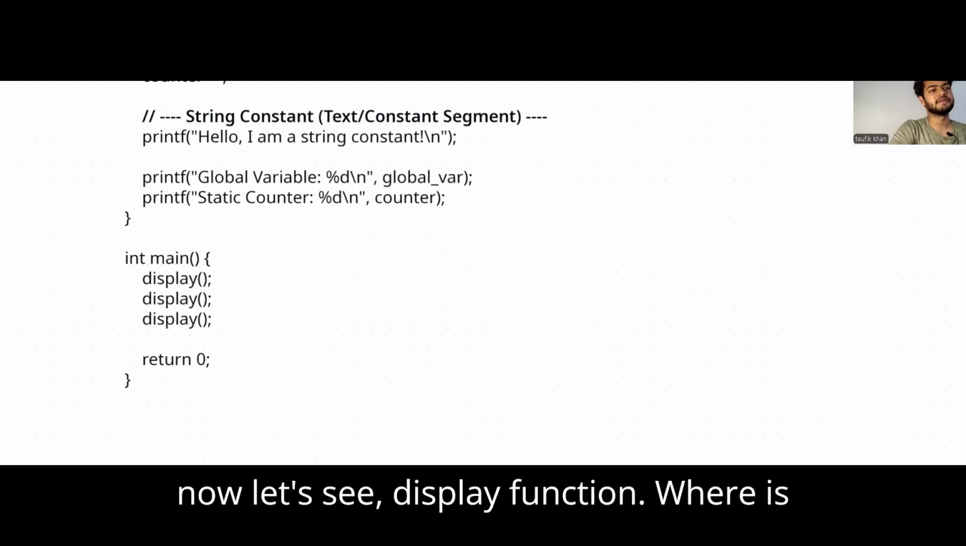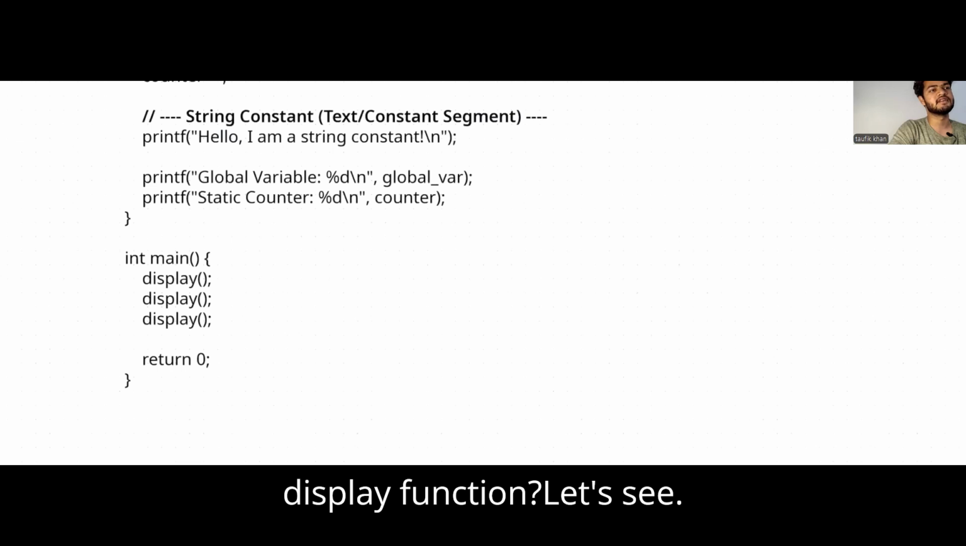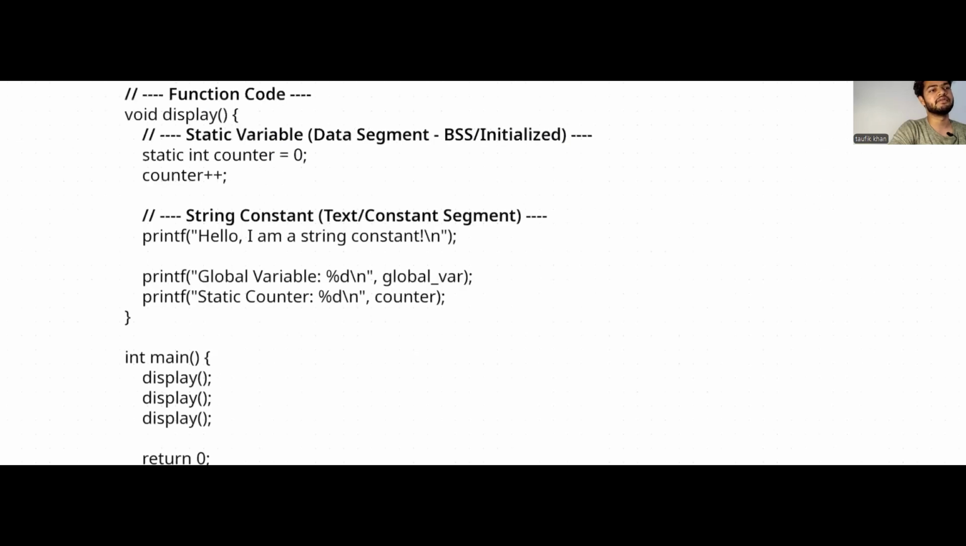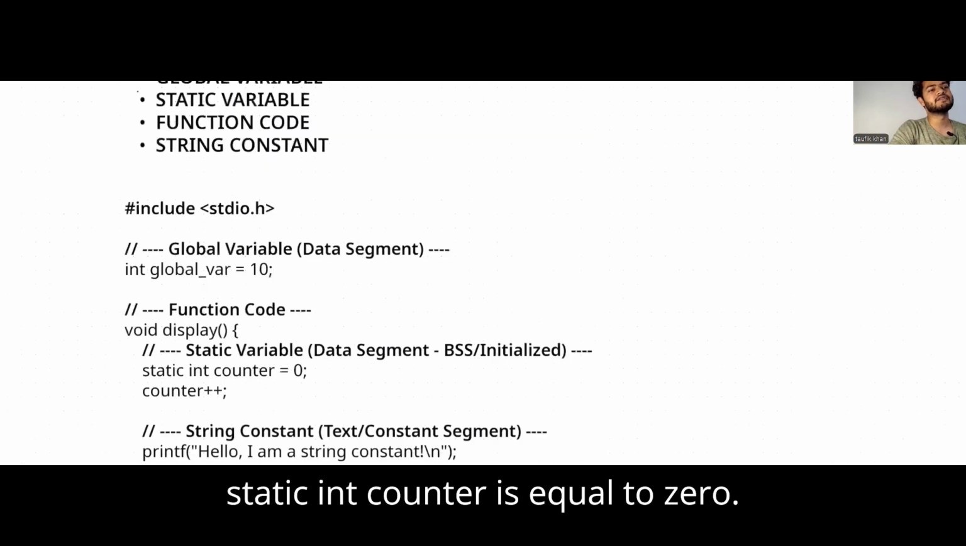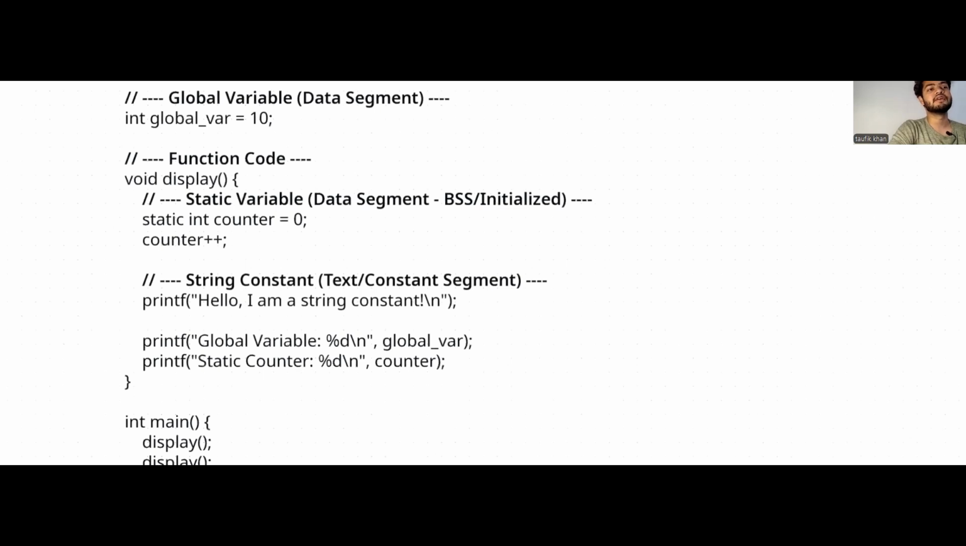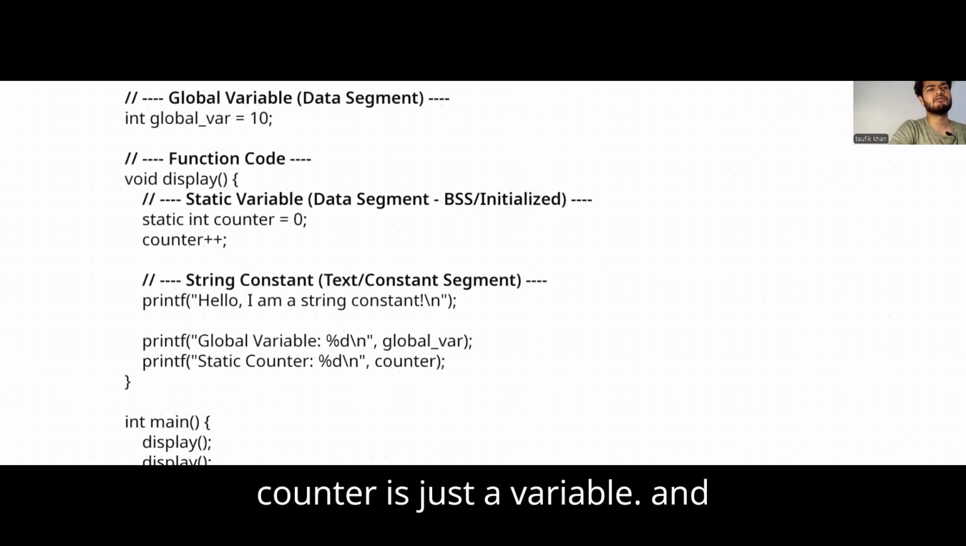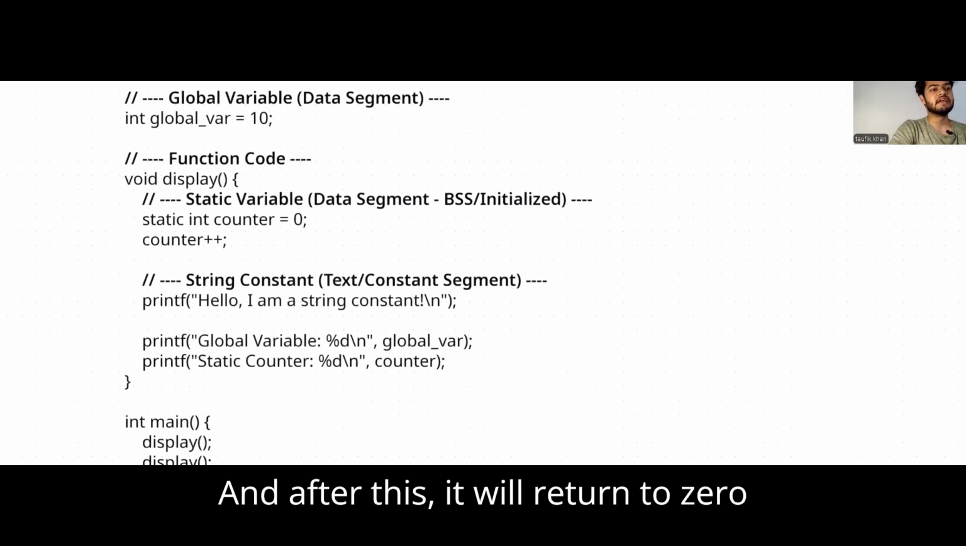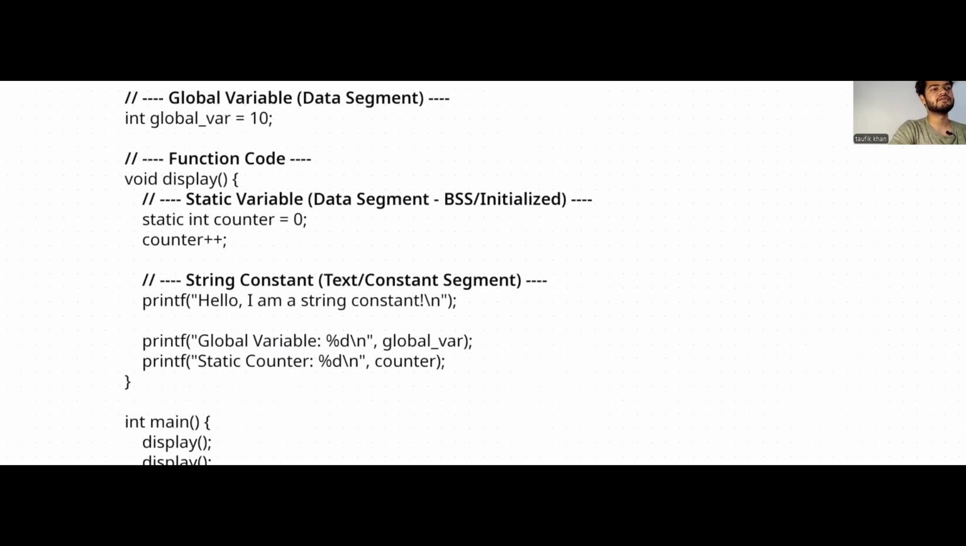Now let's see the display function. Where is the display function? Let's search for it. Here we have void display. So static int counter is equal to 0. Here we have an integer counter. Counter is just a variable, and integer is the data type, and it is static. Static means it is a static variable, and it will be stored inside the static memory. And this counter is increased by 1 with plus plus. And after this, it will return 1.